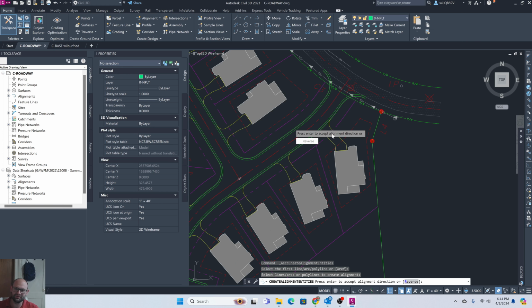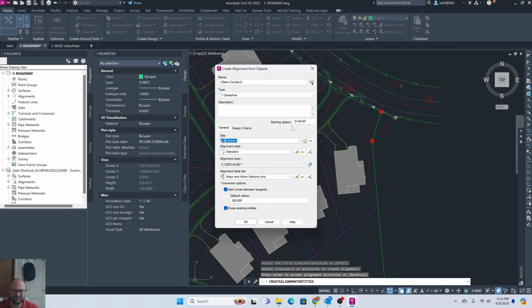You see here you have the prompt to enter to accept alignment direction or reverse. I see the arrow going this way. I do want my 0 station to be over here at the existing road. So I'm going to hit space to accept that. And I'm going to name it Road A. You'll see down here I already have an alignment layer that built based off what I named it up here. Type is centerline. I'm fine with all of that.